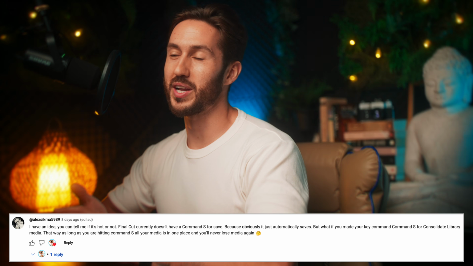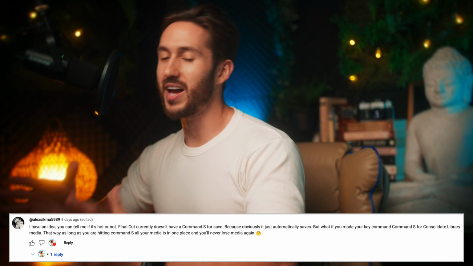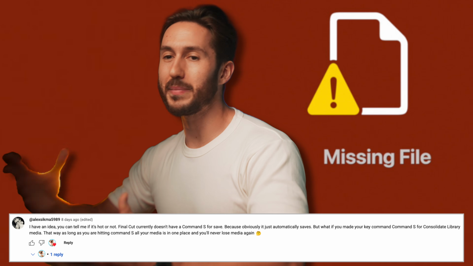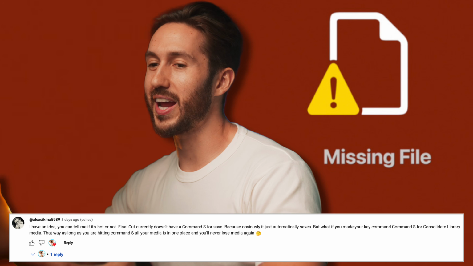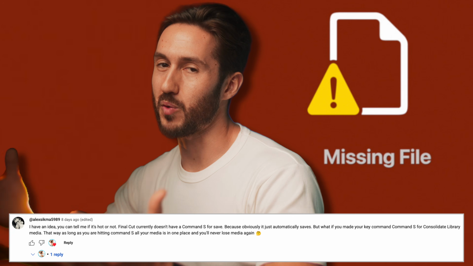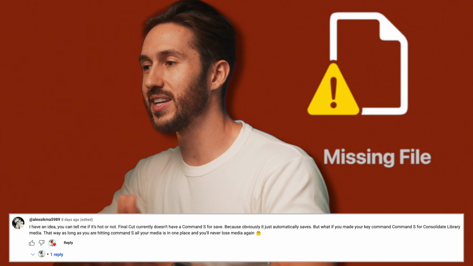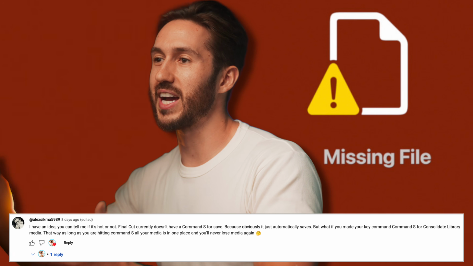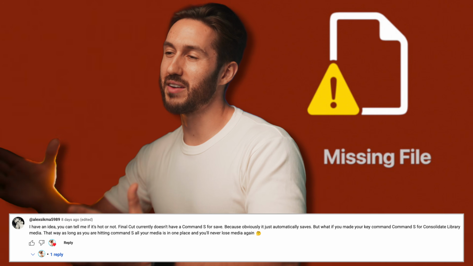This next one I think you'll like. It's suggested by a subscriber named Alex Sikna. And if you've ever got the missing media frame and you've been annoyed at how it pops up, if you don't have the right hard drive connected, or if you don't have the right folder downloaded and stuff, this may make you have less of a headache.